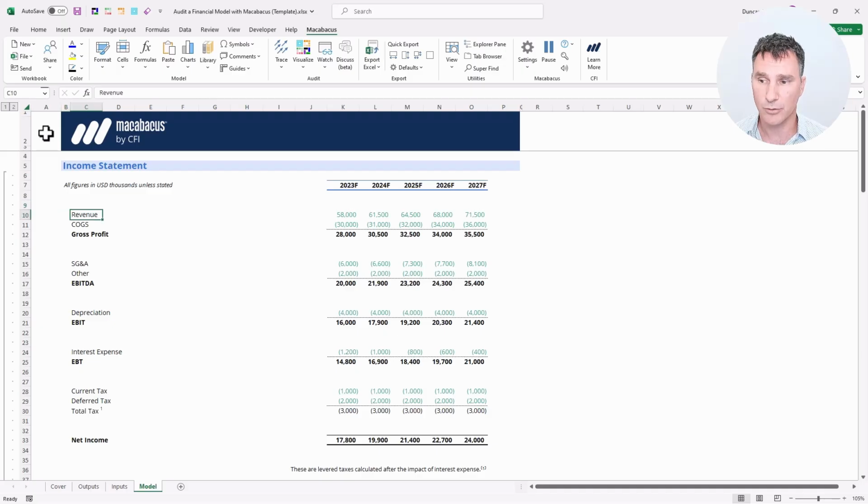Now, we already know that we have perfect consistency left to right in this schedule, so we only need to check one column. We have $58 million of revenue here, $30 million of costs, so it makes sense that we have $28 million in gross profit. If we then subtract off $6 million of SG&A and $2 million of other, that leaves us with $20 million of EBITDA. We're going to subtract $4 million of depreciation to be left with $16 million of EBIT. And moving down the income statement, we can see that $1.2 million in interest expense leaves us with $14.8 million in earnings before tax.